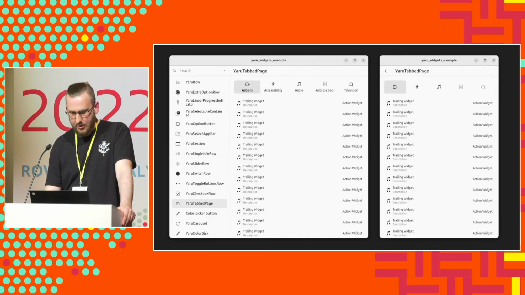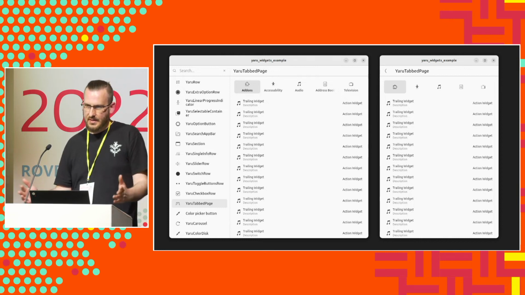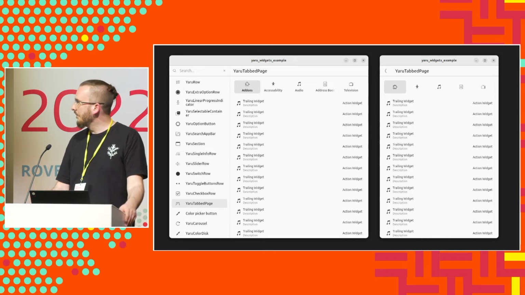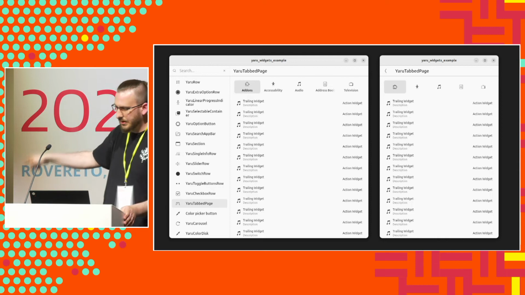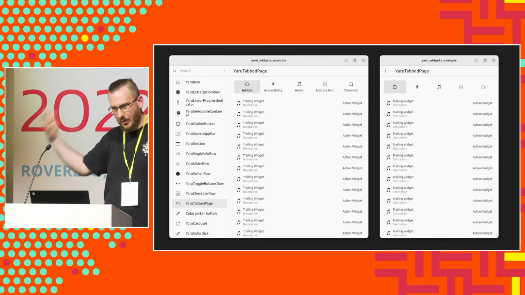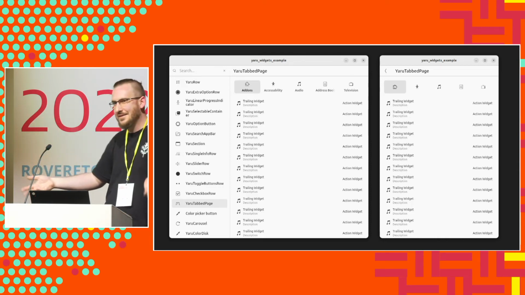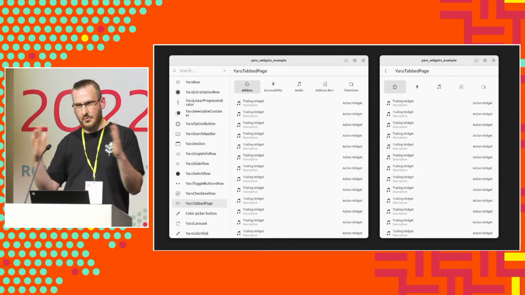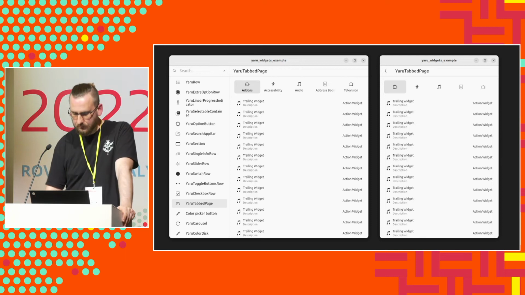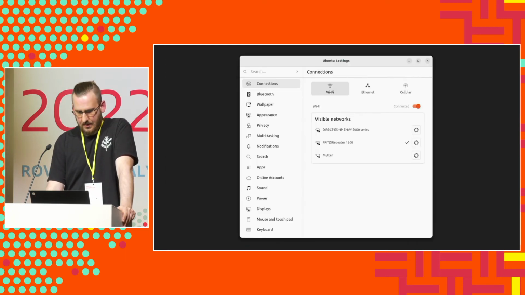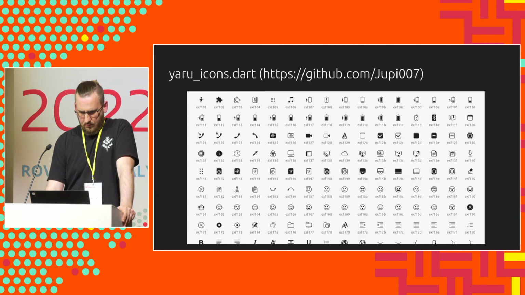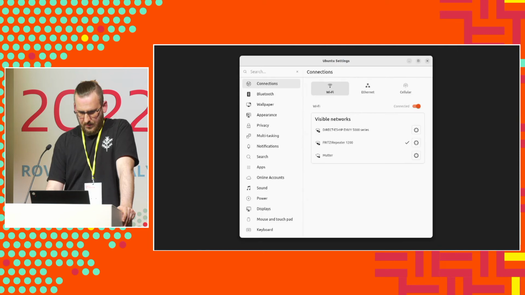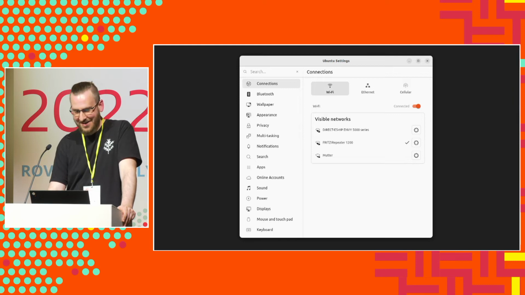We got a tab page which adapts itself to the size. By the way, the whole window itself is another widget which we call master details, and which itself can adapt to the size of the screen. It's funny, that's the wrong screenshot, but we get there soon.